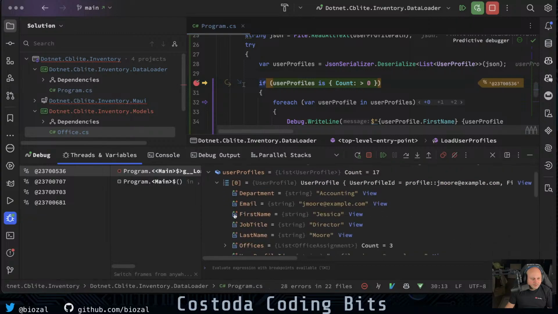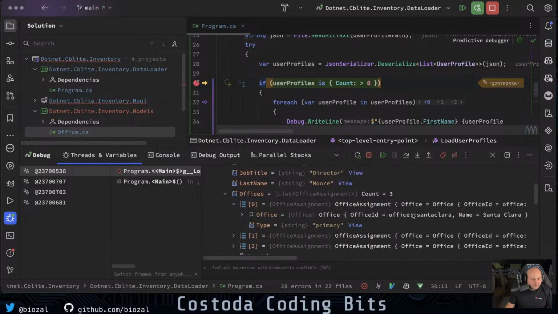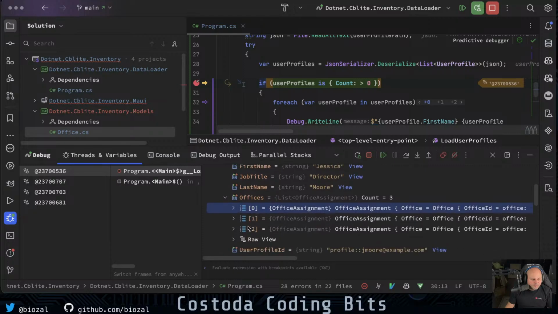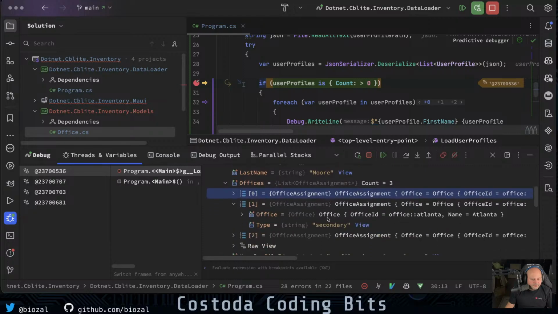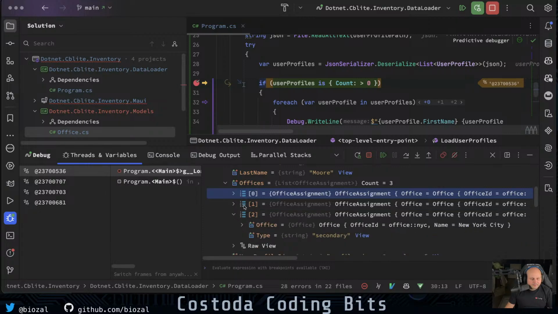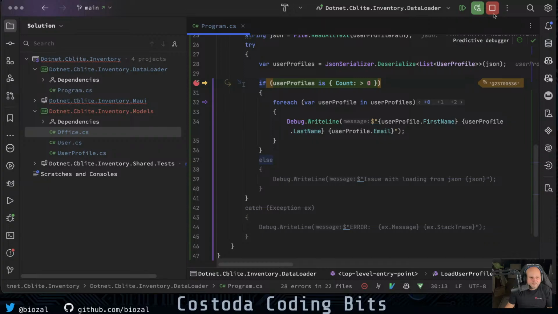That's really my goal. And so if we go here, offices, office assignment, there we go. We have Santa Clara, and that's our primary office. If we look here for Jessica Moore, she should have 2 secondary offices. One of them's Atlanta, and the other one should be New York City. And New York City, is it there? Oh, right. We are rolling. This is cool. This is a good place to be here.